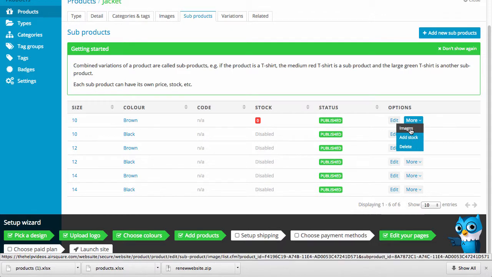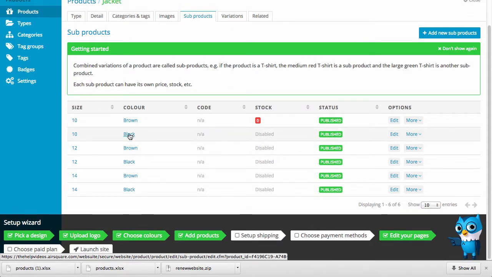That's quite useful if, for example, I wanted to show a picture of the brown jacket for the brown one, a picture of the black jacket, etc. So it can be quite nice to add an image to each one of these subproducts. I can add stock to each one there, or I could delete it.